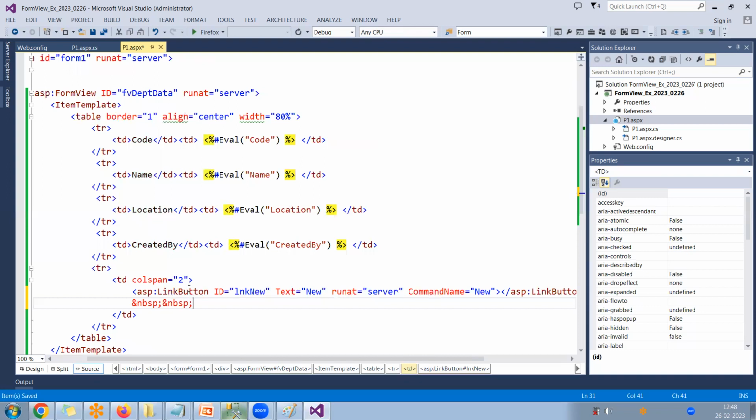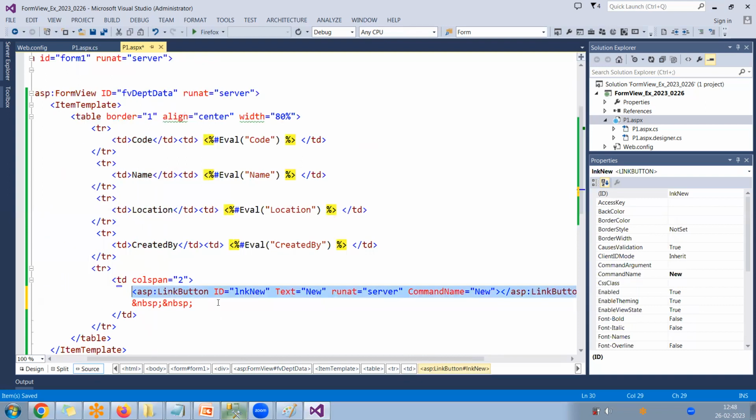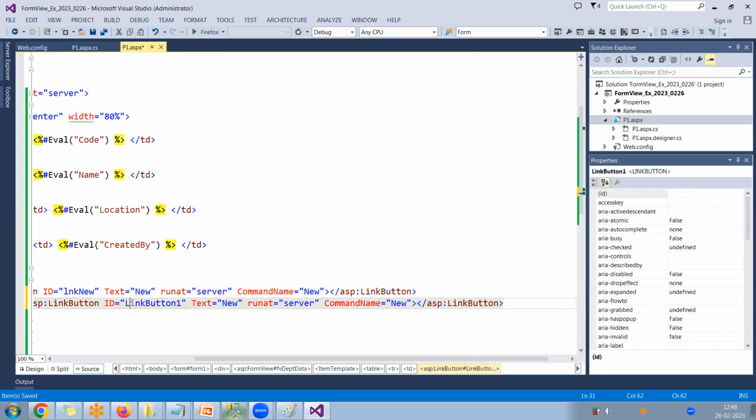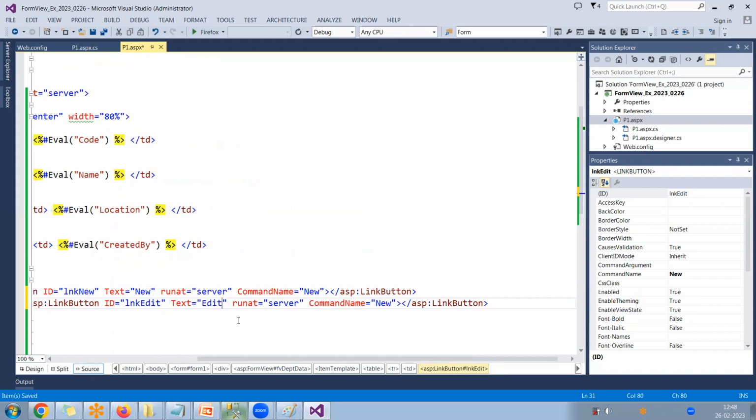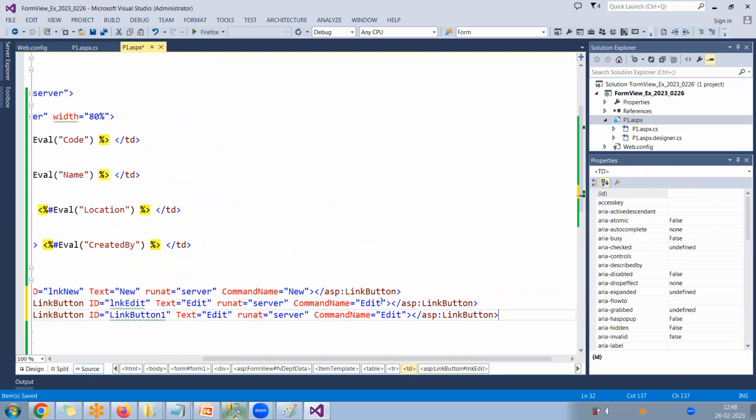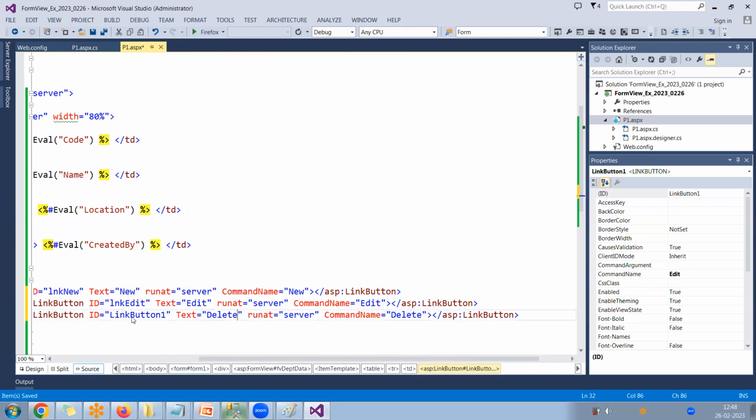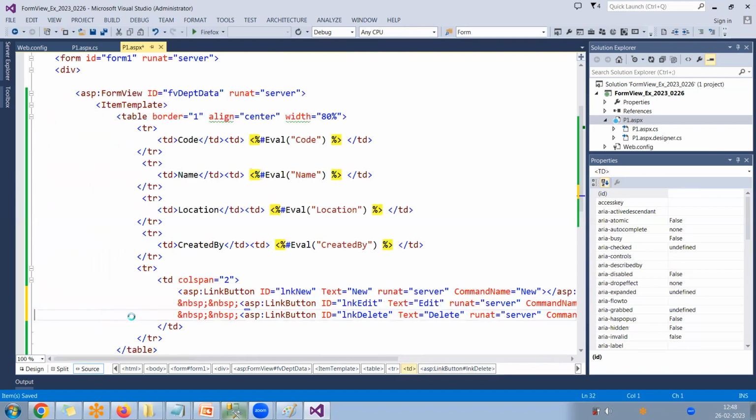So next, New is done, and if you want to edit the data, we can use lnkEdit. So this is the edit, and we can mention that this is an edit. And if you use the command name, then we can provide this as Edit itself. Similarly, we can also provide the one related to delete, and I can mention the command name as Delete, and the text is also Delete, and I can mention lnkDelete. So that's how I have designed the things.